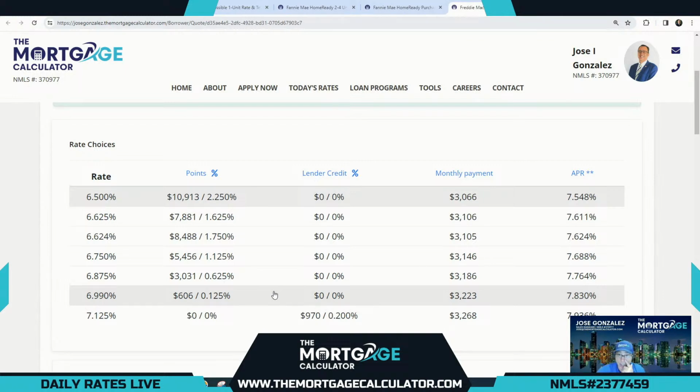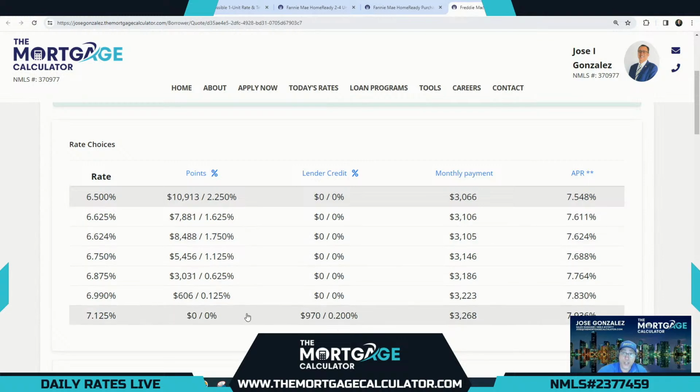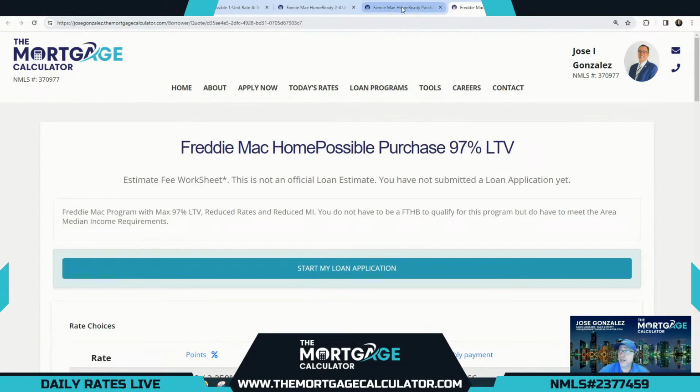But in these examples right here, we're just assuming, worst case scenario, no bona fide discount points, no seller pay contribution or anything like that. So this one is Home Possible, 1 unit, 97%.